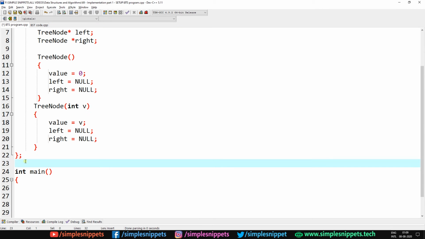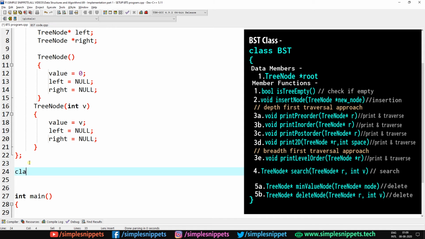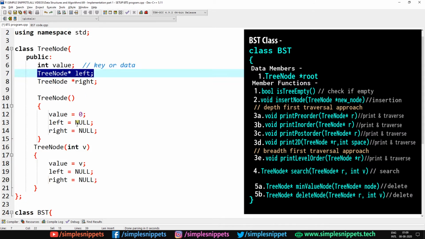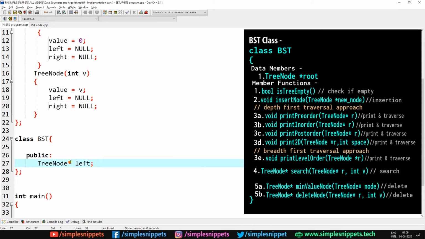The next thing that we want to do is create the BST class, right? So let's write class BST. Inside this, of course, we have so many functions which we will do one by one later on. But in the public part, the one thing that we can create right now is a data member. We have only one data member, which is treenode* root. After this, we have all the member functions.